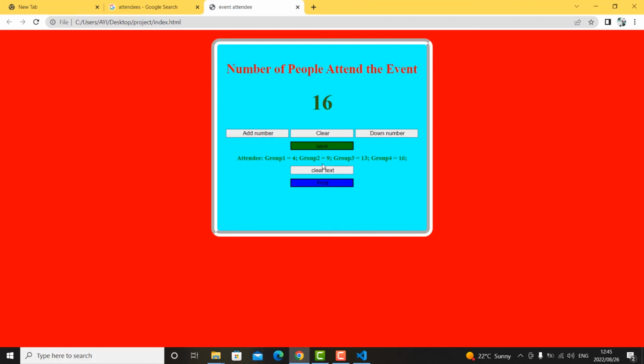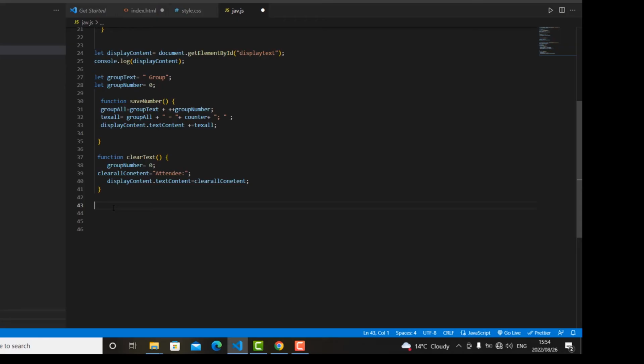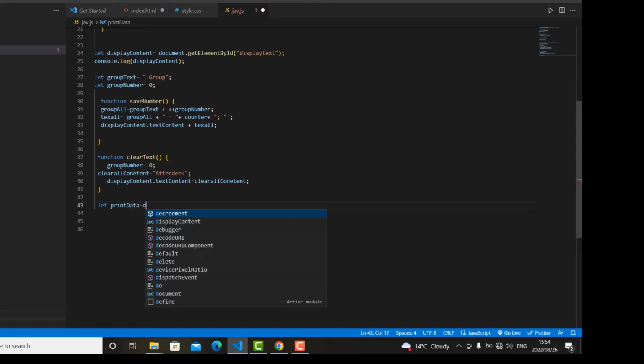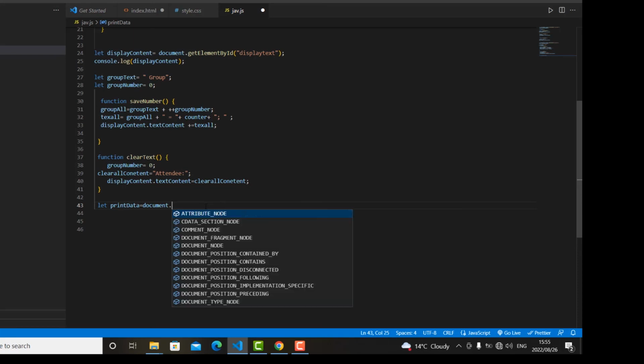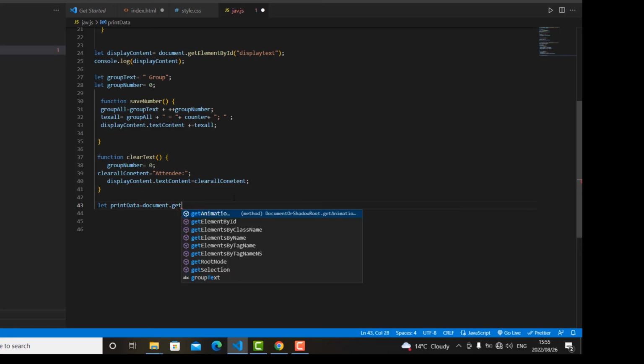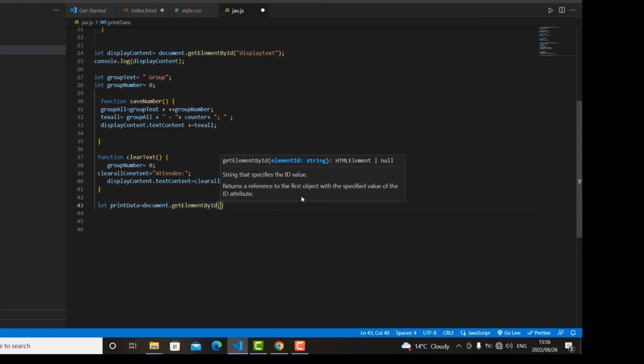We're gonna have to print. Let's say there were maybe 10 groups attending now here. We need to print this now here. So we're gonna have to create the print function. We can print only the text. So this printing is only gonna print the text option that we want now here. I'm gonna create a variable, let printData equal document dot getElementById, and we're gonna call the ID.